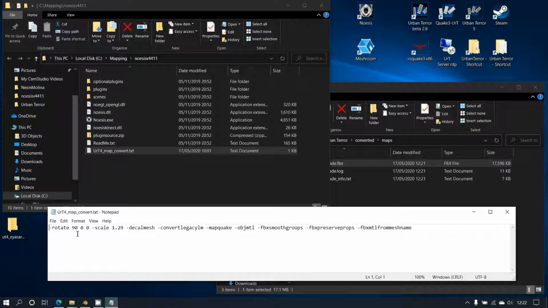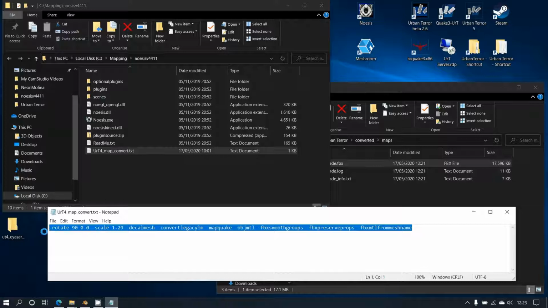The map, originally when it comes out, it's standing on end, so we're going to rotate it on the X. We're going to scale it by 1.29. It's actually 1.28 something or other, but 1.29 works well to bring the scale up from the Quake 3 format scale to standard units. Telling you it's a Quake map and just some other bits and pieces there. We'll talk about those in a minute. Don't need to worry about them too much.